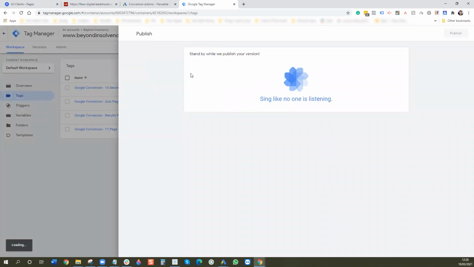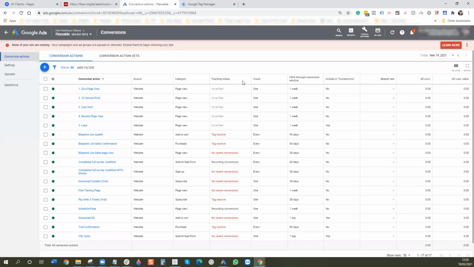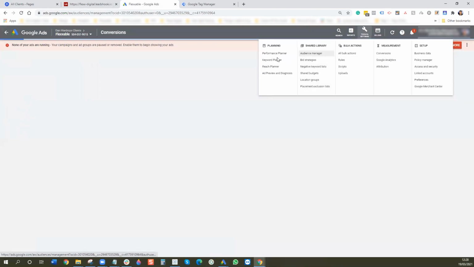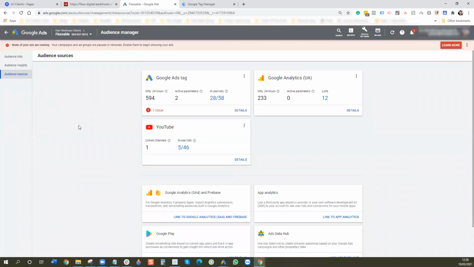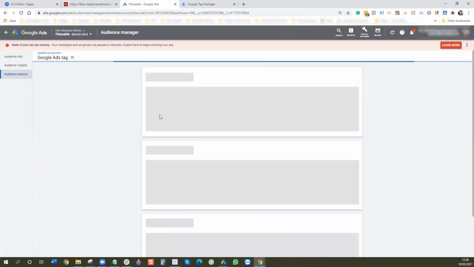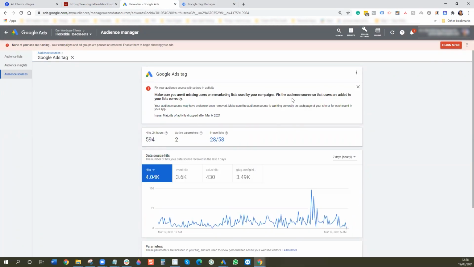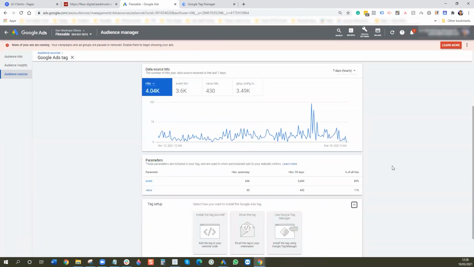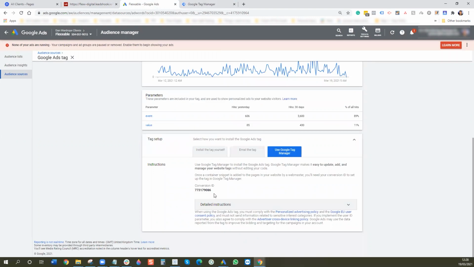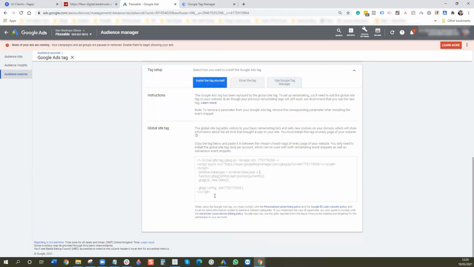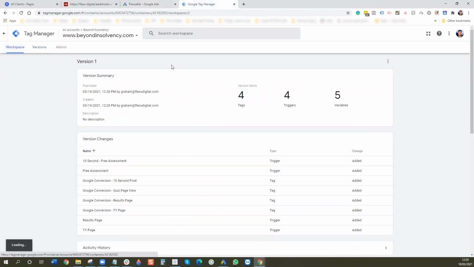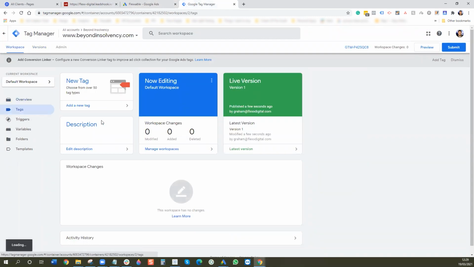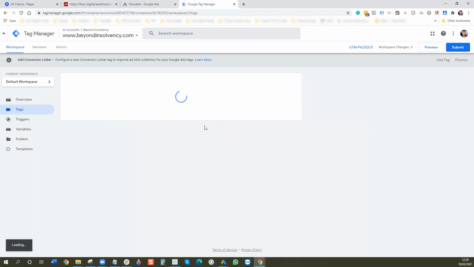Continue. And there's a couple of last things you have to do. You're going to go to Audience Manager, Audience Sources. Interesting. That's Details. I'll look at that later. And you want to add this in. For this one, I like just installing the tag myself. This is just the main Google tag that you want to fire on every single page. That will make sure the conversions fire.